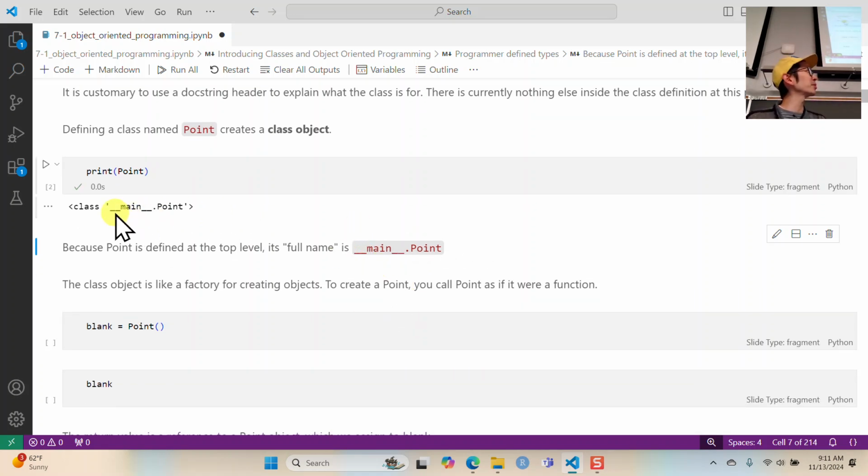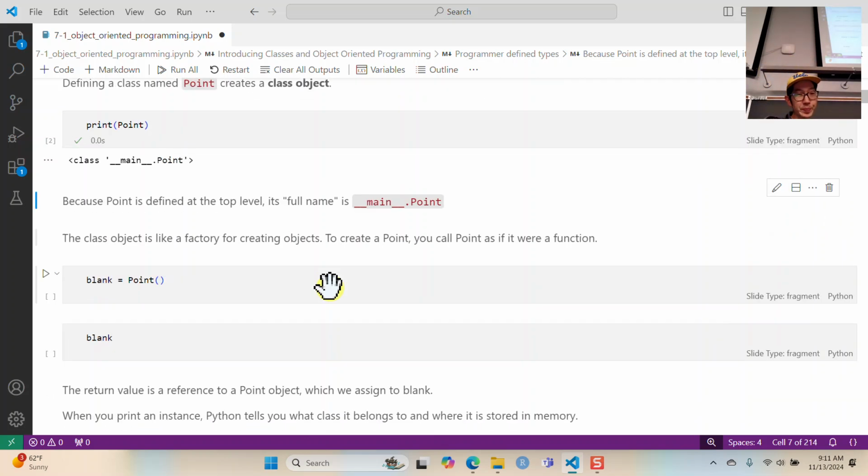Double under is double underscore, and sometimes we just abbreviate it to double under or dunder. It's underscore underscore main underscore underscore, so you're surrounding the word with two underscores on each side, and this is known as double underscore, double under, or dunder.